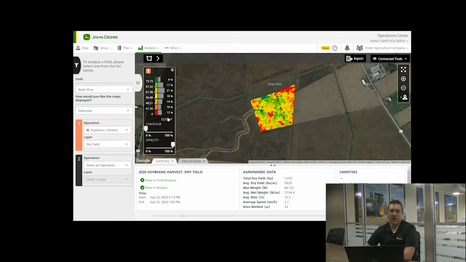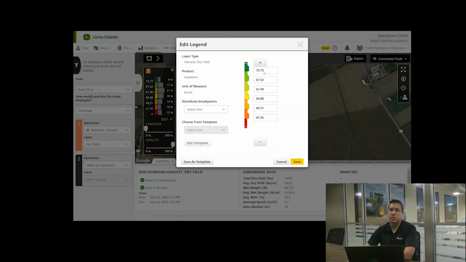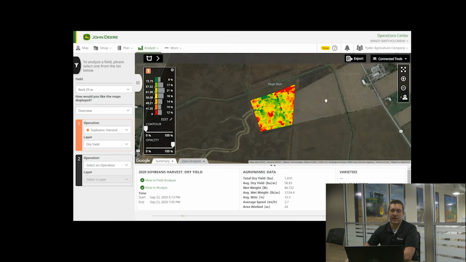One of them is something that you guys have been asking for forever, and that is the legends are now changeable. We can edit these legends. We can also create templates and save those templates if we want to apply the same legend to multiple fields. Going back to the old Apex days, right? Being able to create those legends, create those templates, and apply them across all your soybeans or all your irrigated, and the ability to have legends that were more geared towards irrigated corn versus maybe dryland corn. So they can be changed and saved within Field Analyzer Beta. So let's click cancel to get out of there.